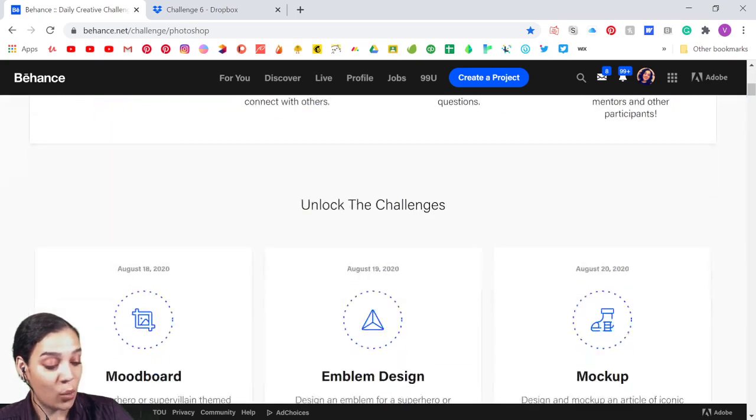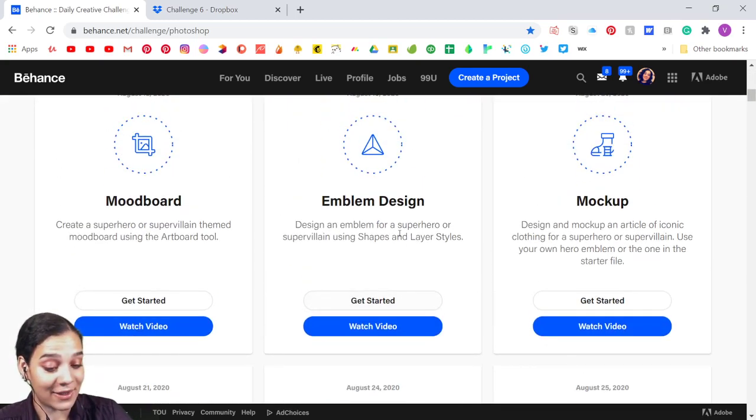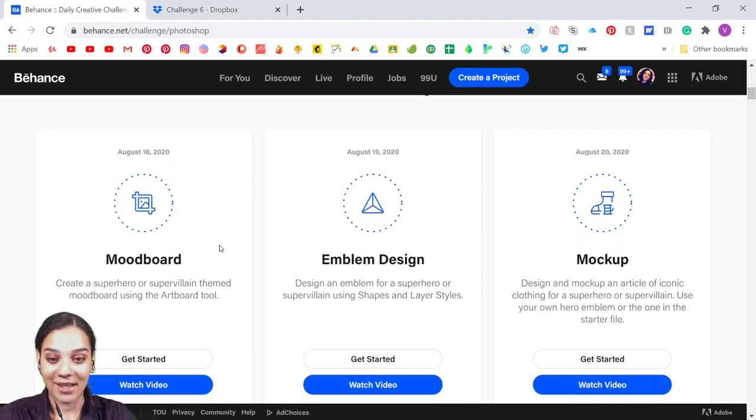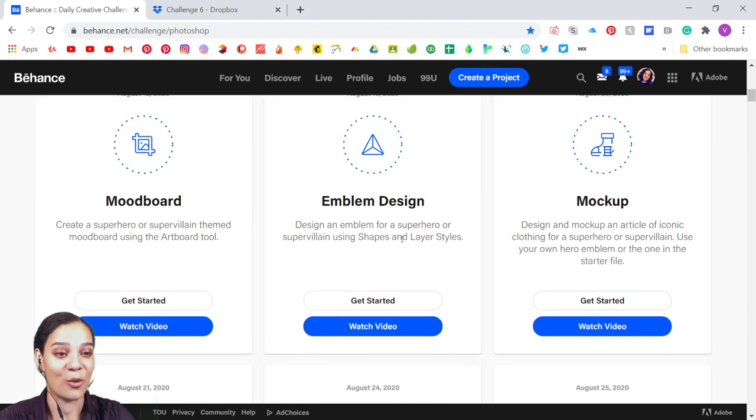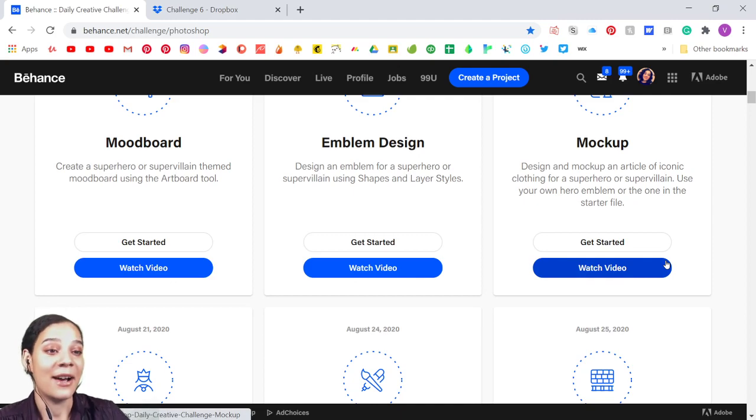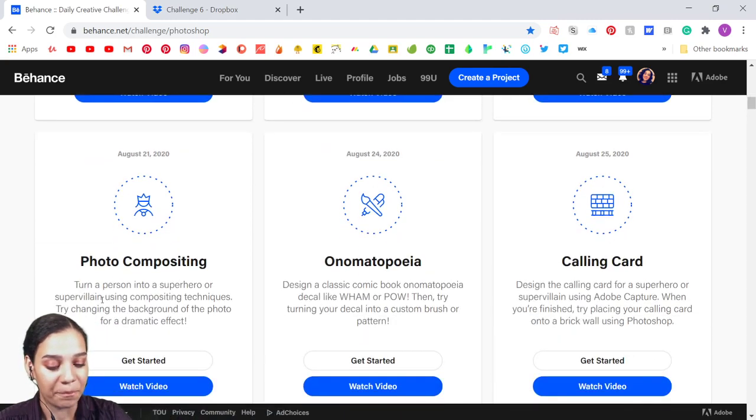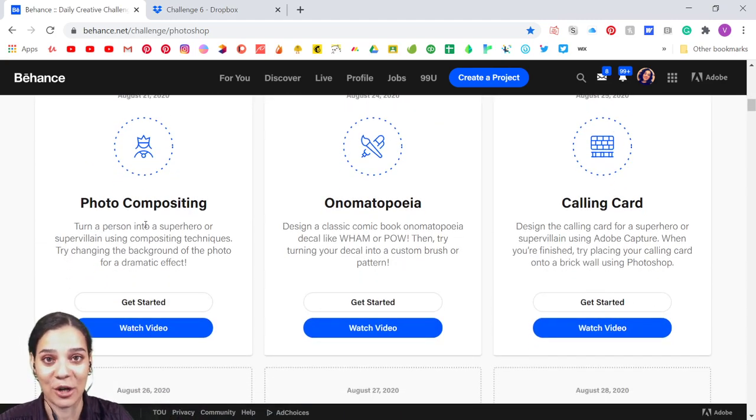All right, so we have done a handful of awesome challenges thus far. We created a mood board centered around our themes to help us get started. We did an emblem design for a superhero or supervillain. We mocked up an emblem on an iconic piece of clothing for a hero or villain, which was fun. We did a photo compositing challenge where we took that clothing and mocked it up onto a portrait of a person and made them look like either a hero or a villain. Yesterday we did an onomatopoeia challenge where we made a wham or a pow from a comic book into brushes and patterns, which was cool.